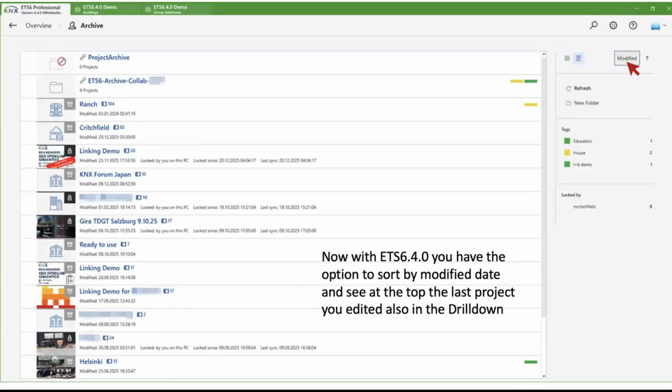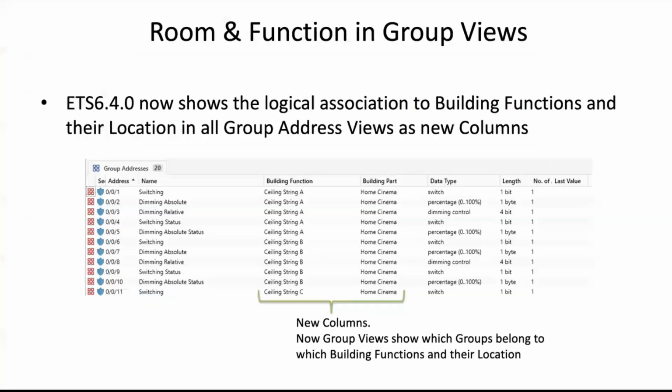Simple one, in the archive you can sort by modified as well, as opposed to all the other options you had in there. So you can sort your archive a little bit more efficiently and see projects that you've worked on recently. So a useful little advantage.